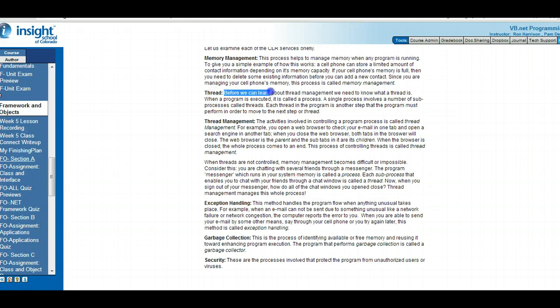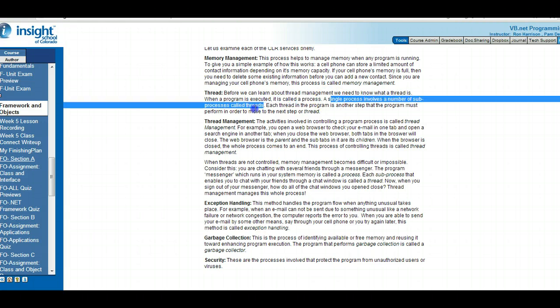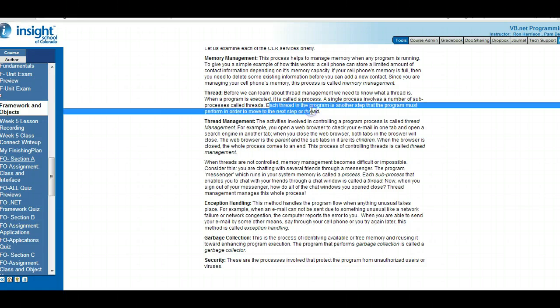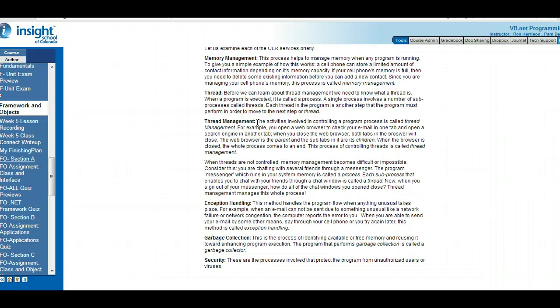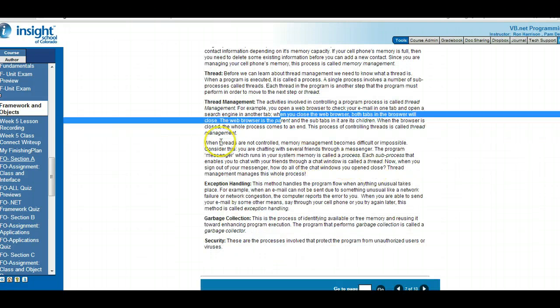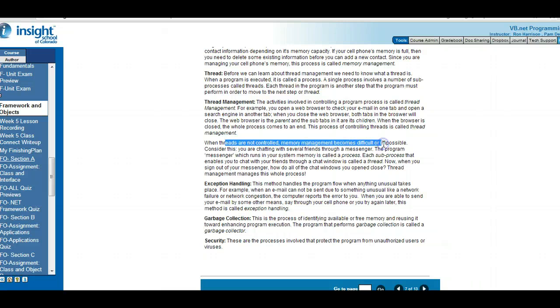Thread: when a program is executed, it's called a process. A single process or sub-processes are called threads. Thread management is the process that looks at those threads and determines how they're going to work most efficiently. Like when you close a web browser, those are different threads that are happening. The threads have to be controlled. If they're not controlled, memory management doesn't work very well for your computer.